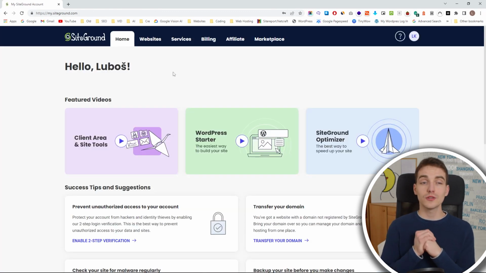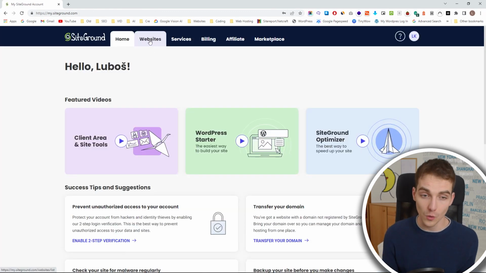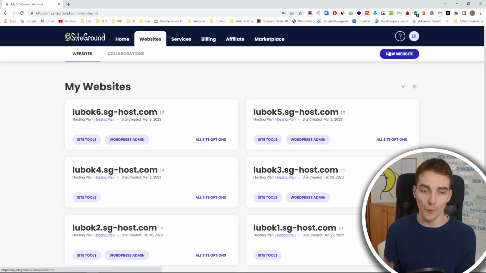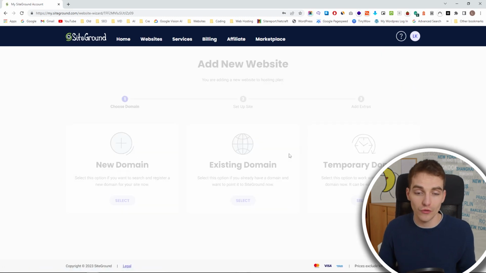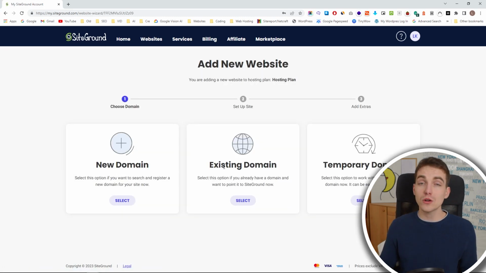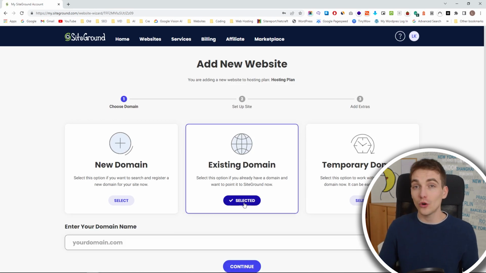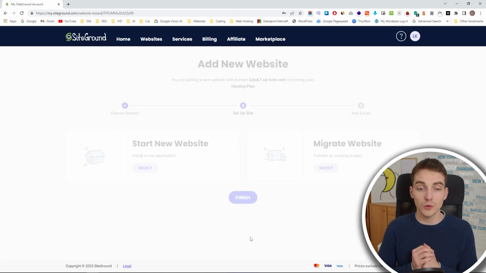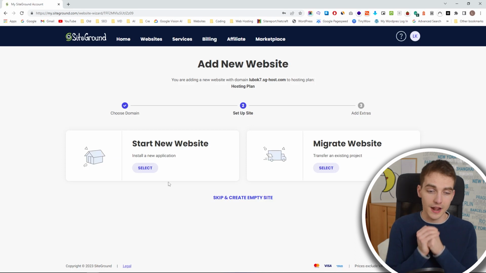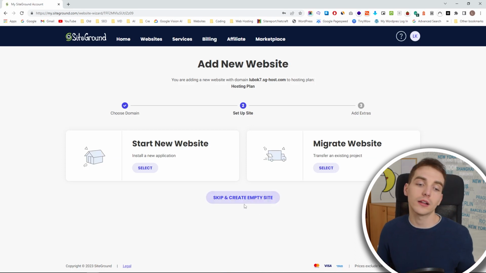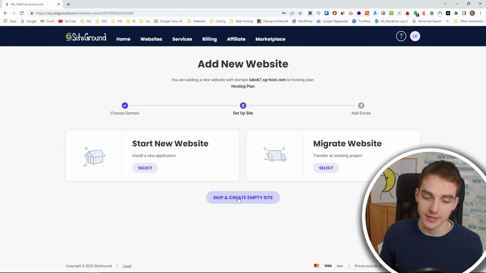So if you log into your SiteGround account, you want to go under websites and click on new website, and it will show you those three options. Because you already chose your domain, you want to go for existing domain and choose the only one you're going to see there. But because I already used my domain, I'm going to go for temporary domain, and it will take you inside this setup site. Inside here, you want to click on skip and create empty site.